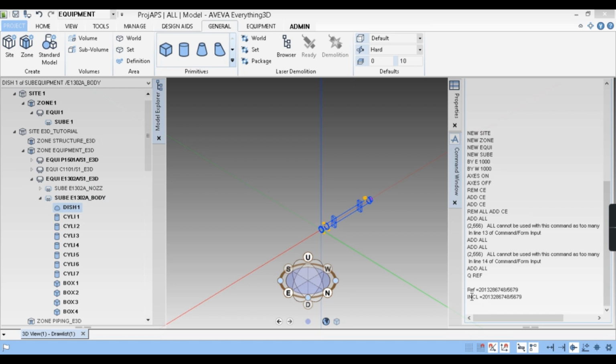So wherever you want to move the dish, you can click on that and enter this same value and it will be moved. For example, if you want to move it to the body subzone of this equipment, you can just click on this sub equipment, and if you enter the same ID or the same command, it will be moved to this subzone. So this qref is a very useful command.